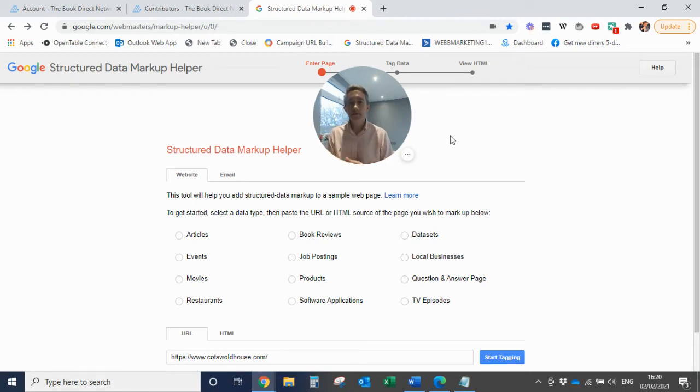Okay, so go to a website. You could type in structured data markup helper in Google. So you could probably see my web address there, google.com/webmarkers/markup-helper. But I'm sure you can Google it. I have it sitting there as a shortcut link at the top of my search bar.